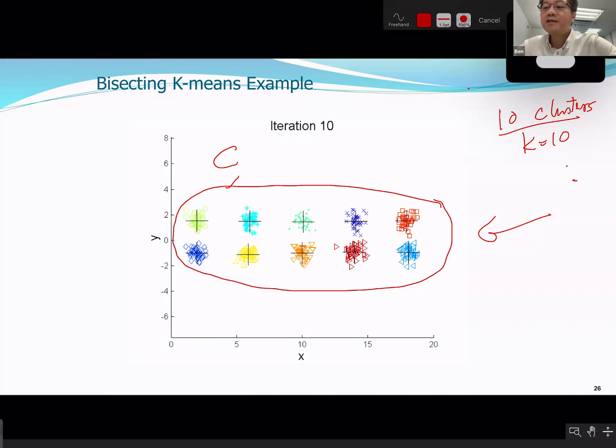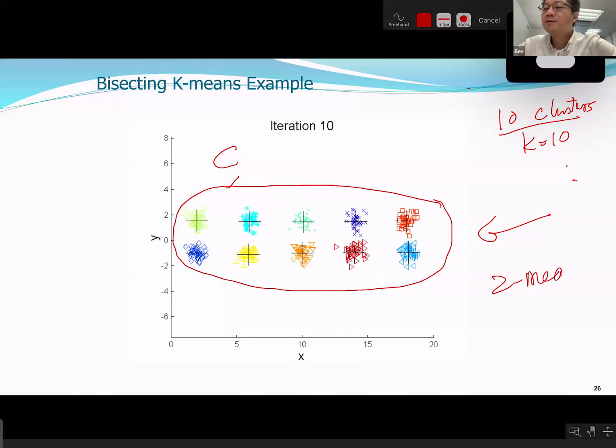I have so many points here. How do I split this cluster into two? Well, I would run two means, right? It's not a very good name because it sounds like "two means." So I'm running k-means with k equal to 2.